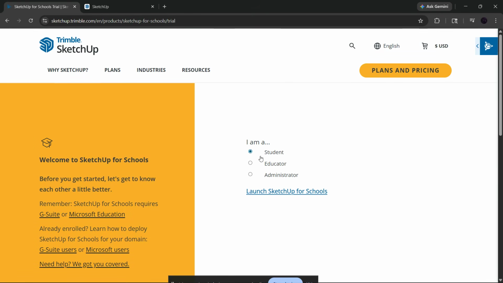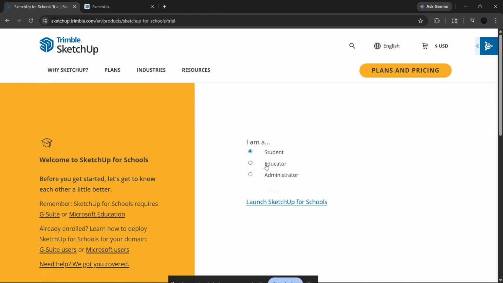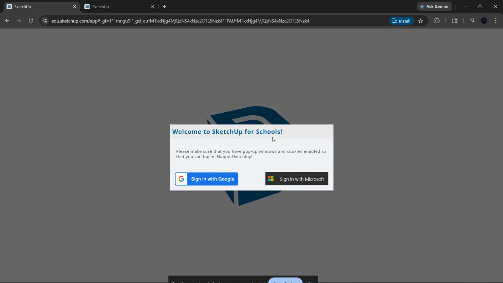So to recap, if you want SketchUp for free in 2026, the best method for most people is the free web version through your browser. If you're in a qualifying school environment, SketchUp for Schools may be the better option. Just remember that the desktop version is no longer permanently free, so always use the official SketchUp pages to avoid confusion.